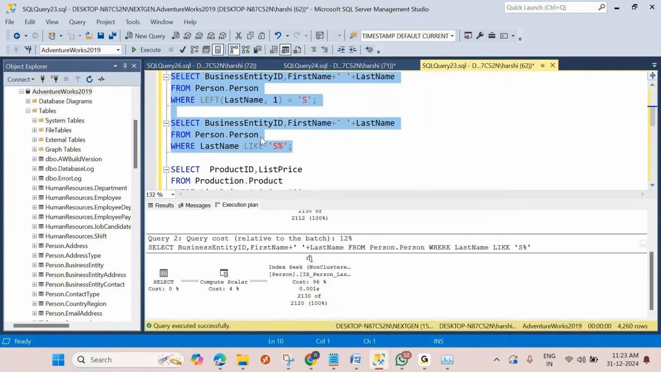So like this, avoid functions in the WHERE clause and JOIN clause columns, especially on the column side, not on the values. Values you can use, that's okay. A value means a single row, right? So how many rows are there in this table for last name? That many rows of last name are passed to this function.